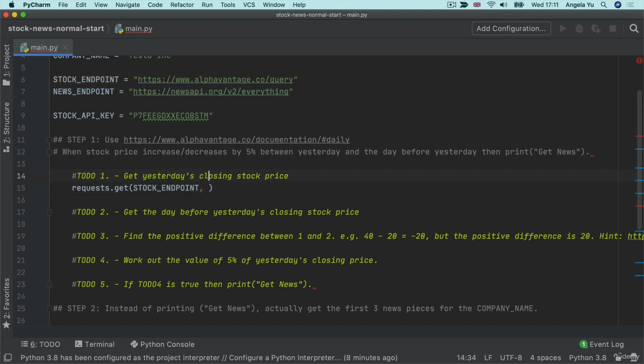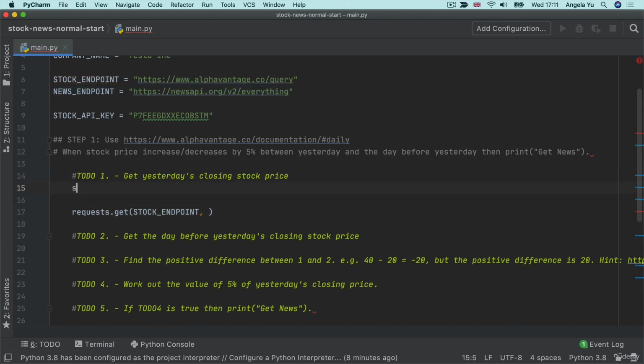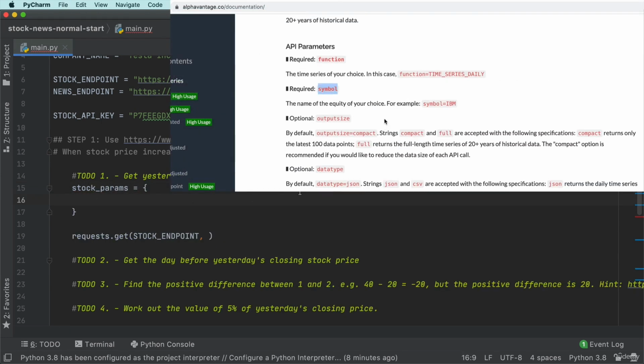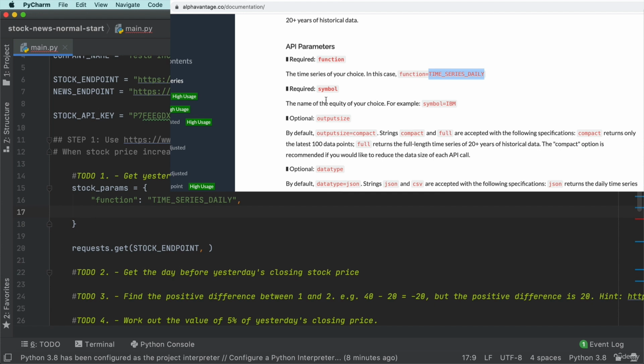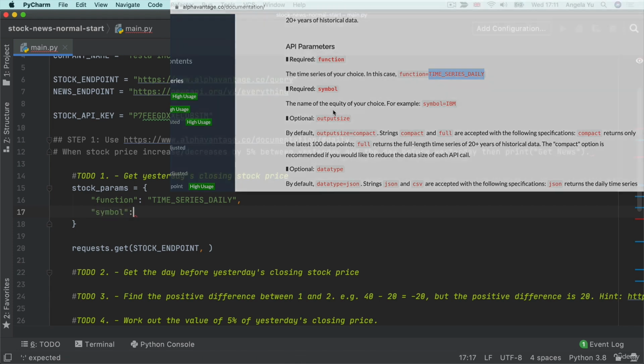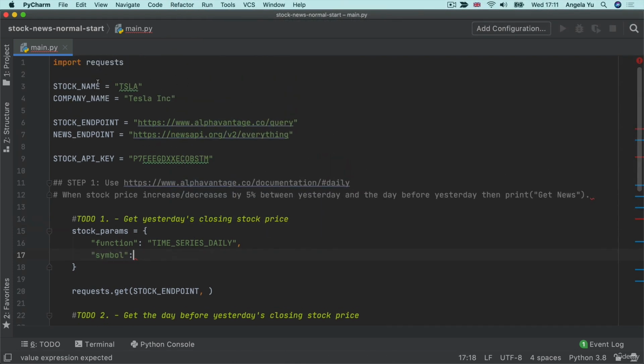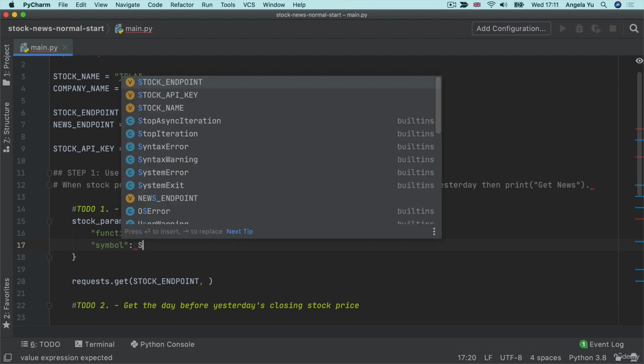Now, next, we're going to need to add some parameters. So let's create something called our stock params, and let's see what we need to add. So we have to add the function, which is equal to TIME_SERIES_DAILY. I'm going to copy that so I don't make any typos. So let's create a Python dictionary, and this is going to be the key and value. Next, we have to add our symbol, and that is going to be the name of our stock or equity. The symbol in this case is simply going to be our stock name, TSLA.